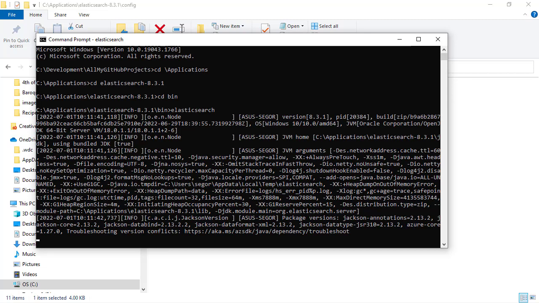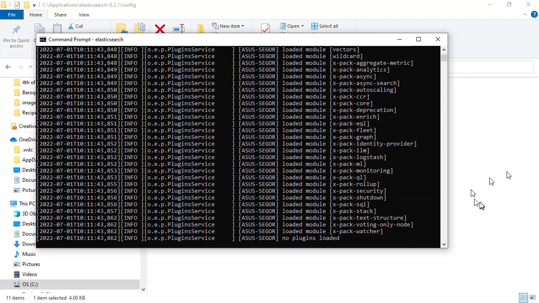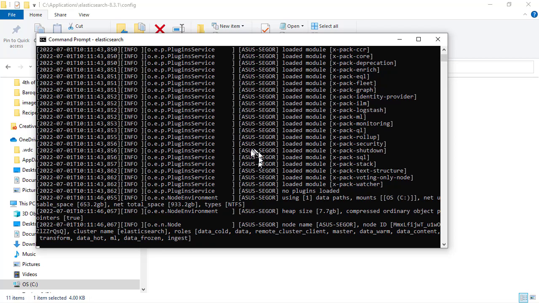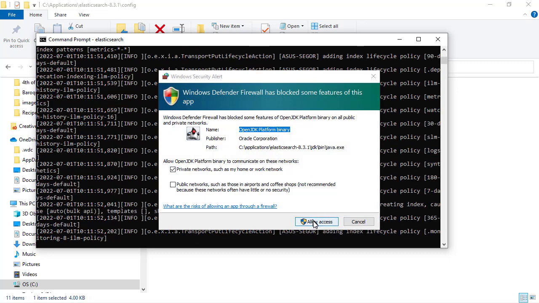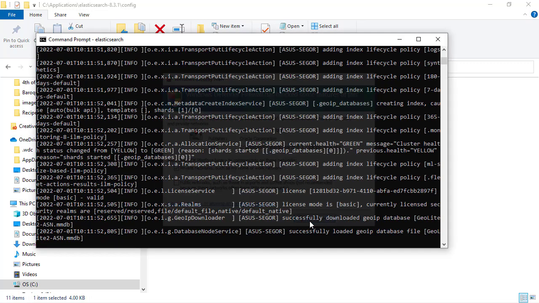Looks like it was successful. This Segor is an alias for that IP address. I'm going to say allow access.